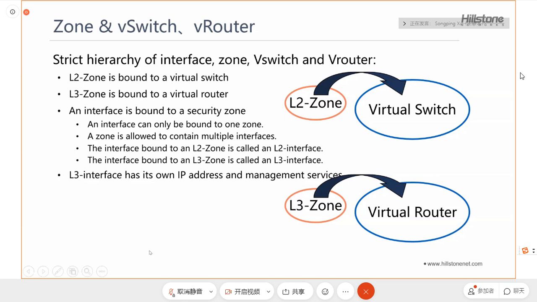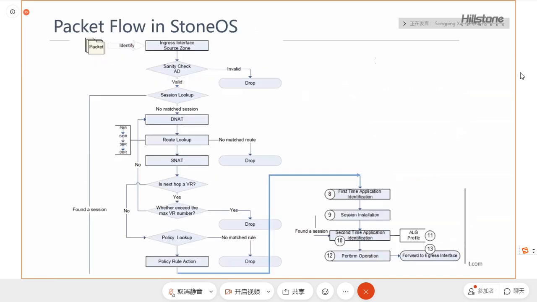And for all the layer 3 interfaces, because layer 3 is working in routing mode, you need to assign the IP address for the layer 3 interface. This diagram is also important for the technical guy to understand the overall packet flow, how the traffic is forwarded through the Hillstone NG firewall.